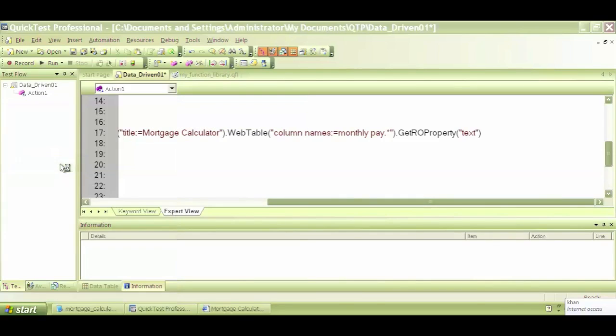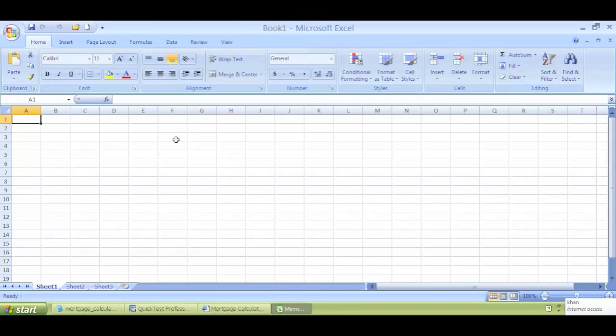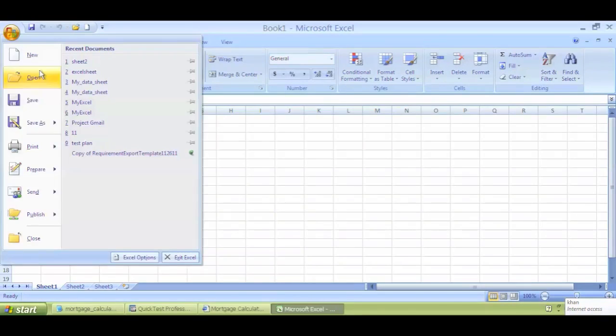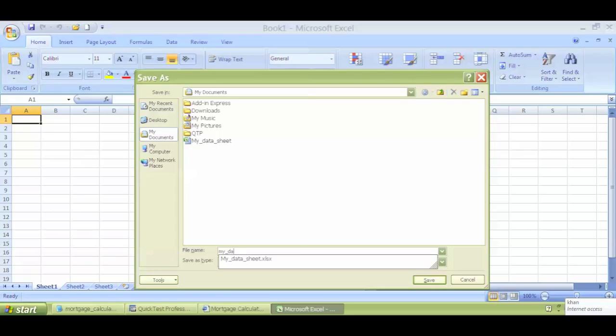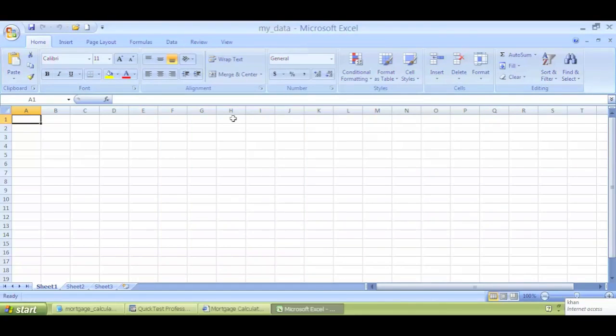So I'll just create a Microsoft Excel file. And I'll give it a name. Let's name it my data. And I'll just save it in my documents. Save it there.